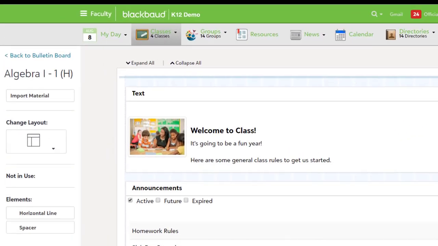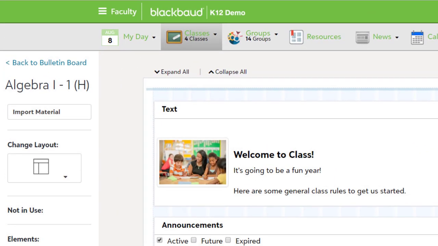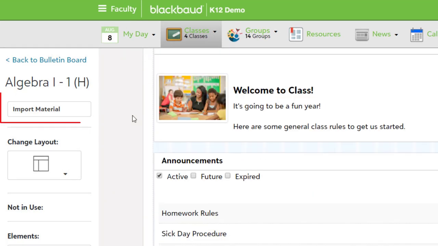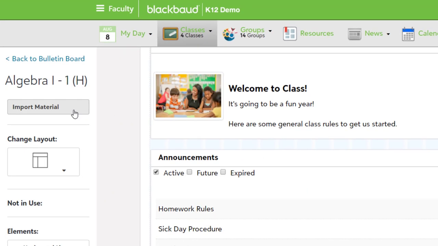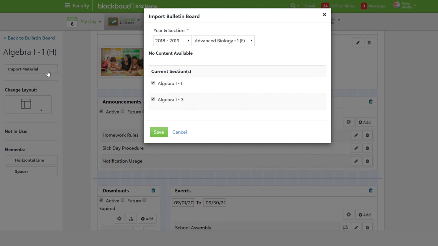Bulletin boards are flexible enough to enable schools to import content from year to year, rather than create new ones every single time. Select Import Material to get started, but keep in mind that you can only reuse content from classes you taught in previous years.